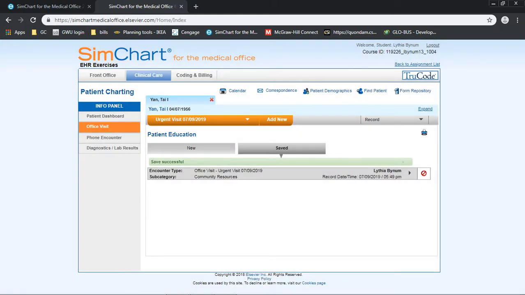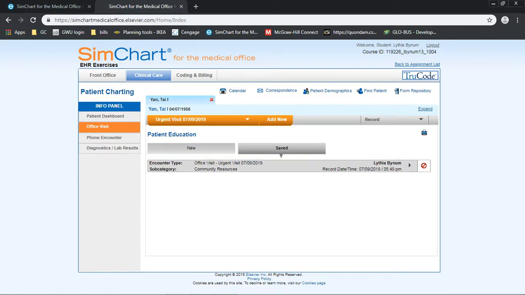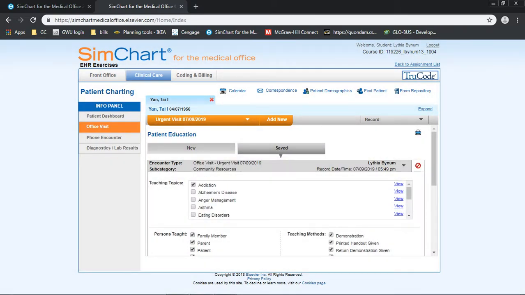And now it has documented. You notice the green bar says save successful. And then you have your encounter type, community resource. It gives you record date and time. You can click the drop down to see exactly what you did.